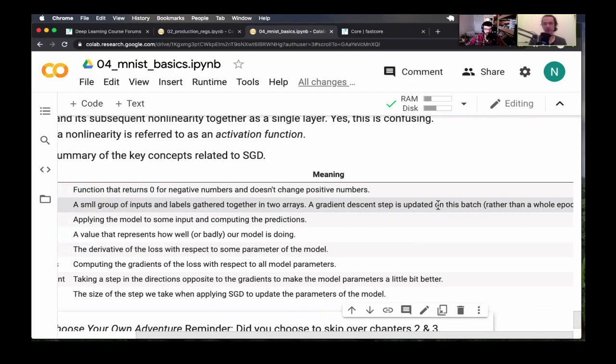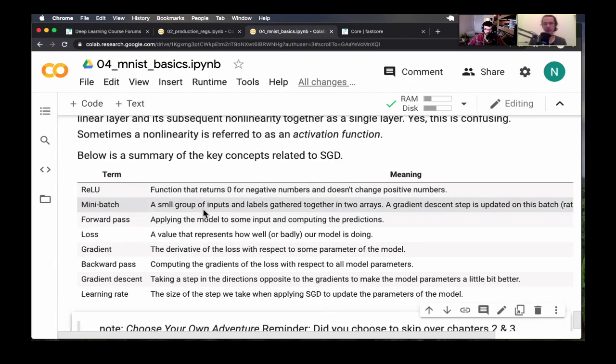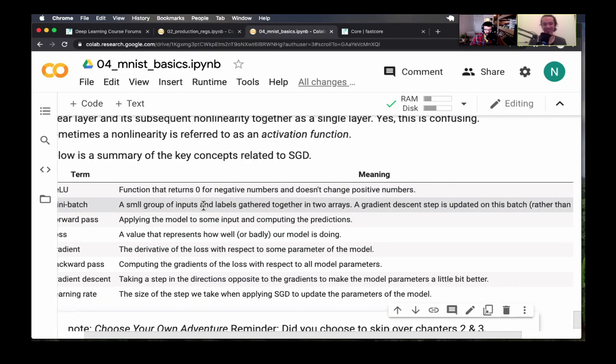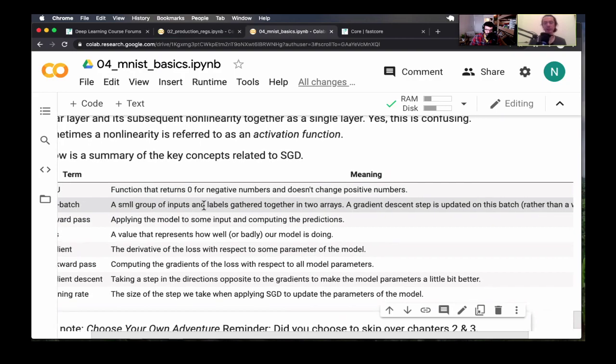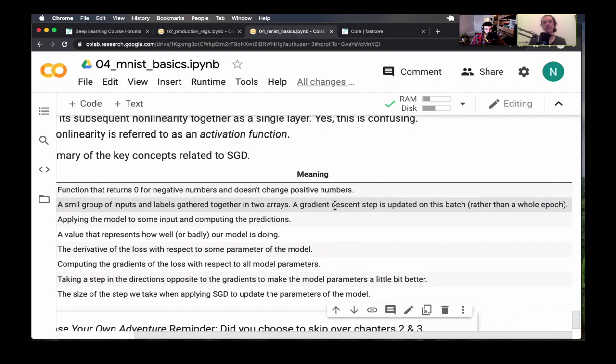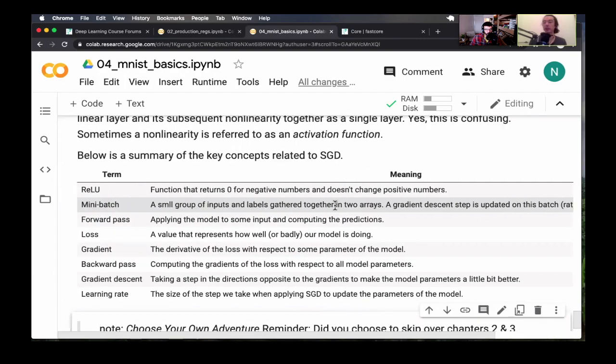I didn't quite get this actually. It's a small group, not a small group. I misread it as small. Now everything makes sense. So a small group of inputs and labels gathered together into arrays. Inputs and labels. Okay. I think now I get it. I don't know why I didn't get it before.